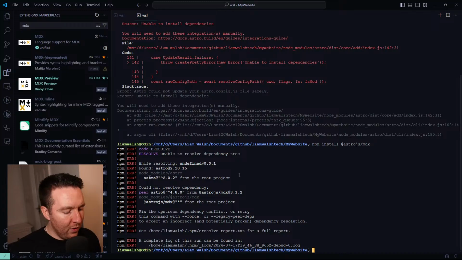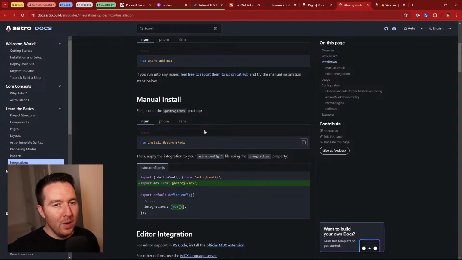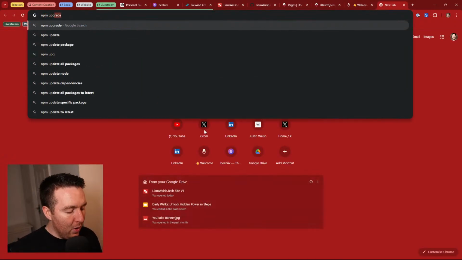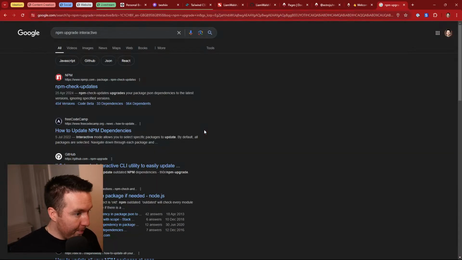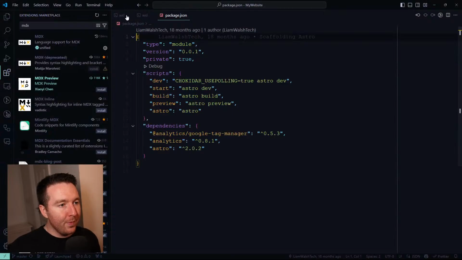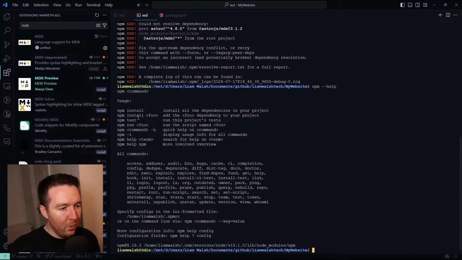I think this is just because I'm way behind. So I'm going to add one thing to this repository: pnpm upgrade interactive. I always forget with npm how you do updates. npm update, that should help.